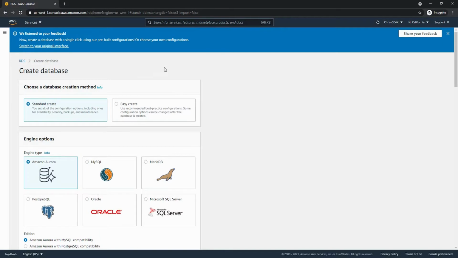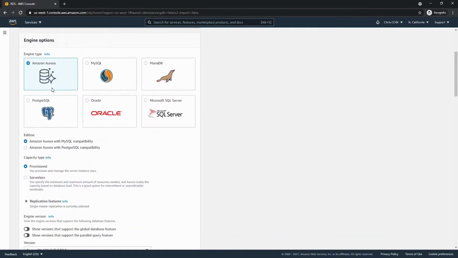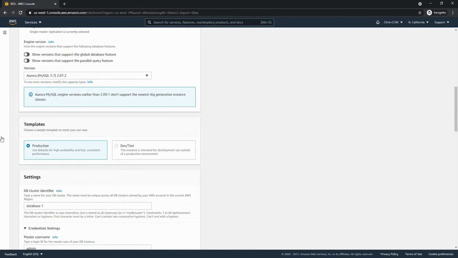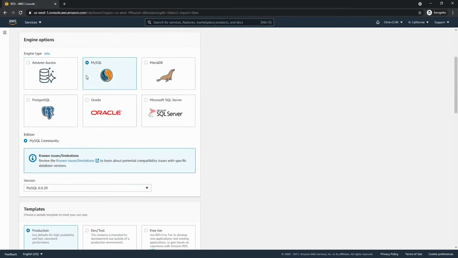So the first thing we want to do is choose MySQL instead of Amazon Aurora. This is because Amazon Aurora is paid, and we do not want to pay, so MySQL does have a free selection, so we're going to go ahead and choose that.